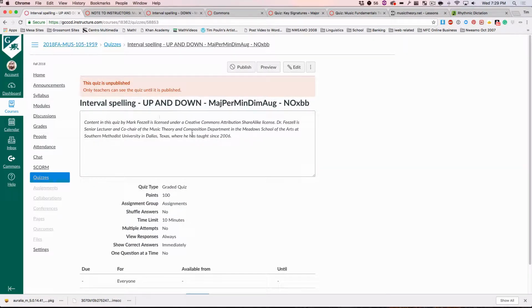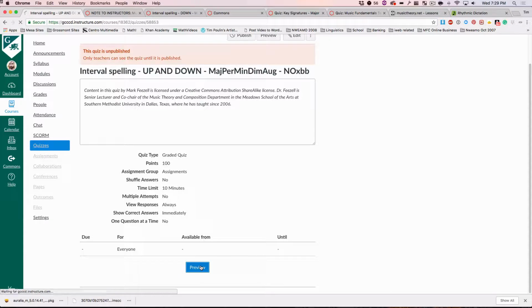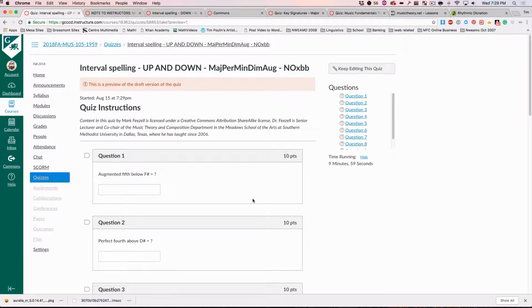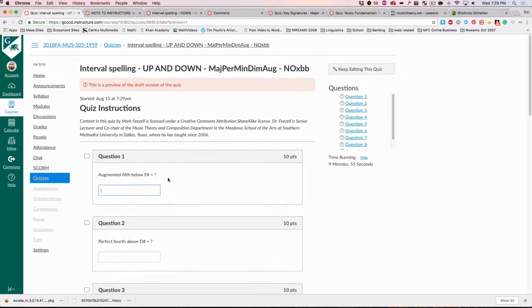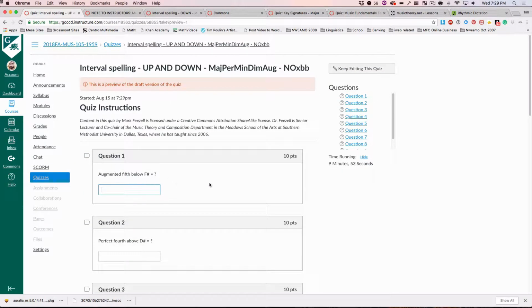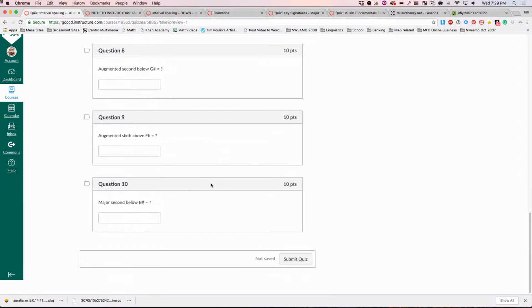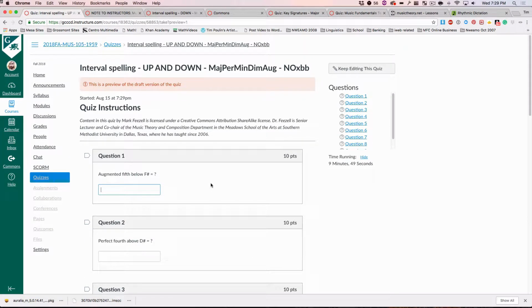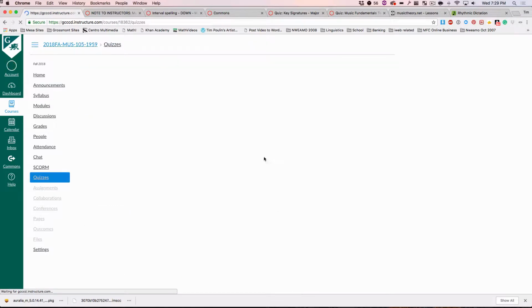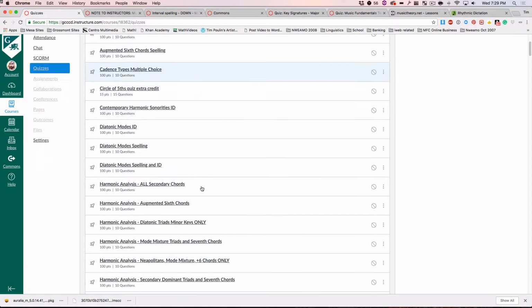And this one's not published yet, but once I hit preview, it'll show what it would look like to a student. You can also make these appear one at a time if you want to, as opposed to just a bunch of them laid out. Okay, so this one's not as nice. I think it's interval spelling. It'll give you an interval and you have to spell what the correct note is up or down from it. It has one as well that shows the actual intervals in notation. It's a little bit nicer here.